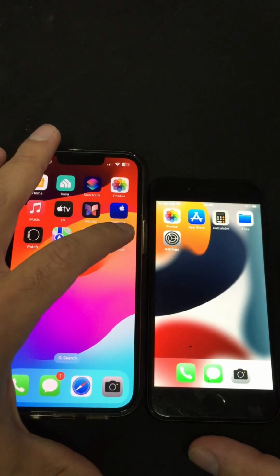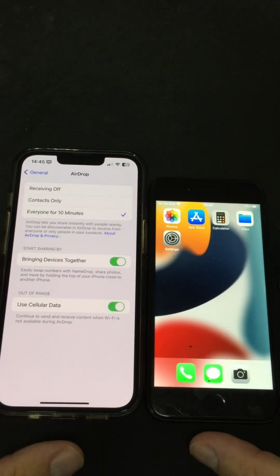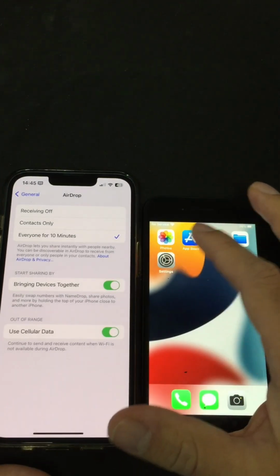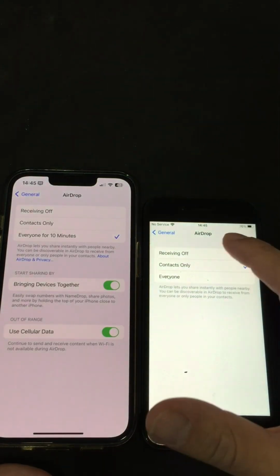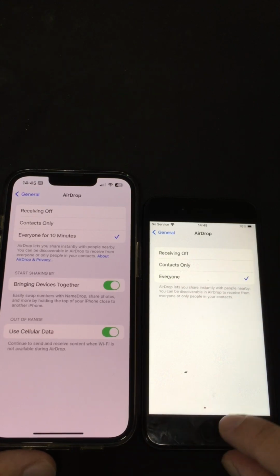So let me go back into the settings and choose Everyone for 10 minutes. Same thing on the iPhone 7. Instead of Contacts Only, we'll select Everyone.